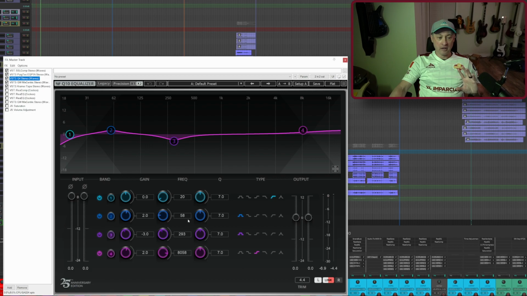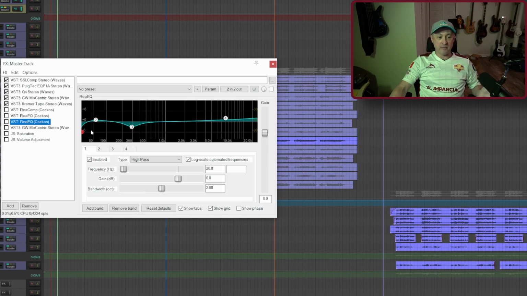I did a bump at 58 of 2 dB just for that basic kick bass combination. I did a -3 cut at 293. That's right around that 300 hertz boxy area. And I did a 2 dB boost at about 8K. And on the Reaper side, I just emulated those with the same frequencies and the same numbers and called it a day. I'm going to skip this next one for a second.